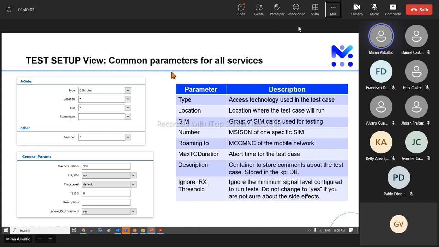Now, what is important for different services? The common parameters for all services will be the type, where we need to introduce the access technology for our test case, which can be 2G, 3G, 4G, 5G, and so on. Location, where our test case will run. SIM, which is a group of SIM cards used. Number, which is the MSISDN of that specific group of SIM cards. Roaming 2 will be the MCC-MNC of the mobile network.